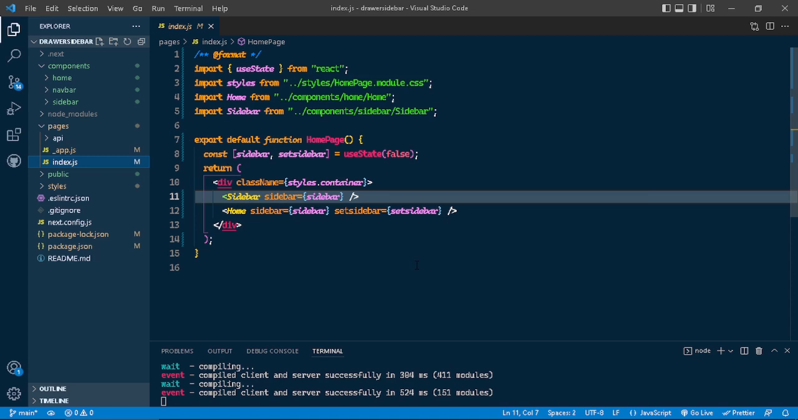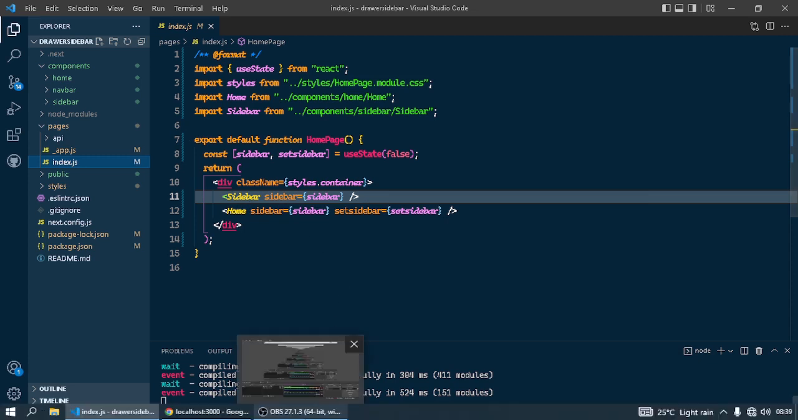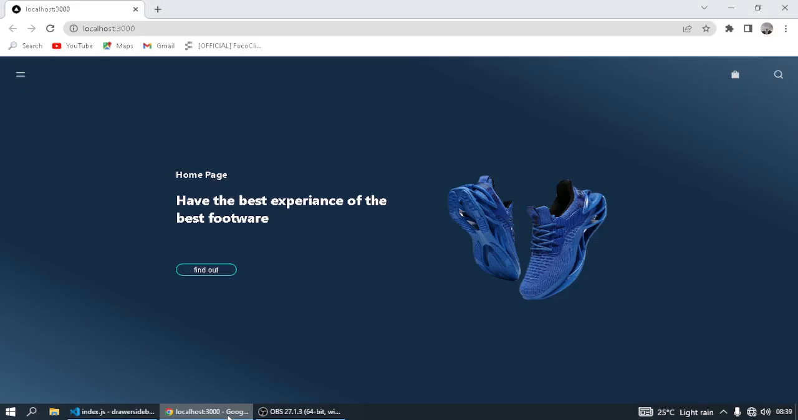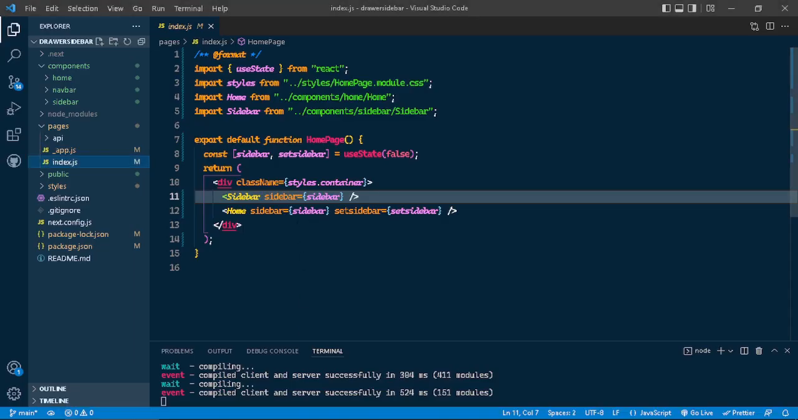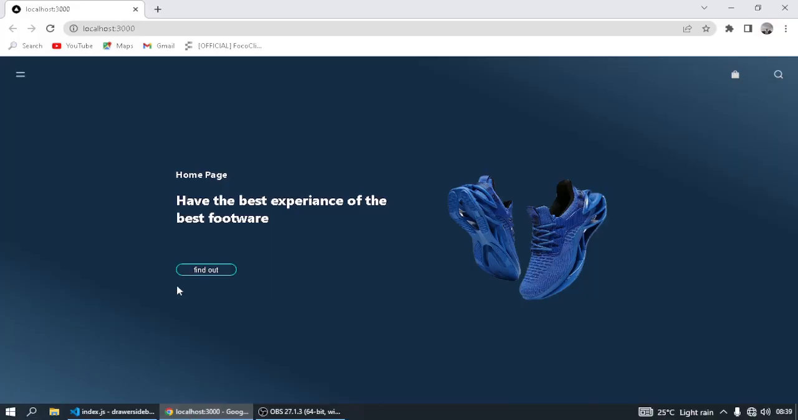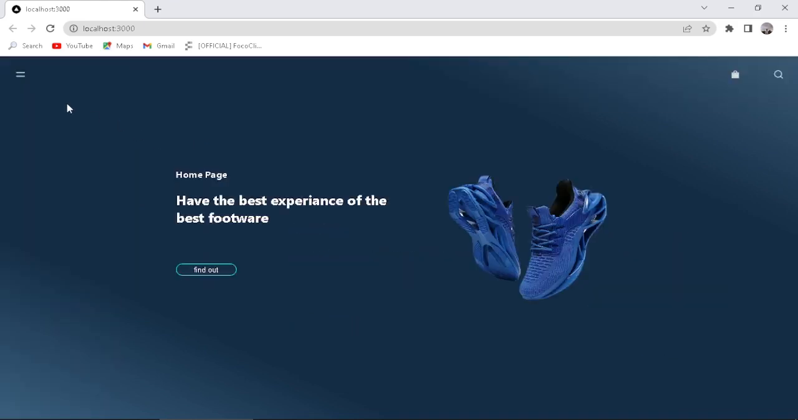Then I have done some props drilling so that the items will be shown conditionally depending on where the click or the toggle buttons are available. So if you look at my application, the showing and the hiding of the sidebar is done by clicking this menu icon.